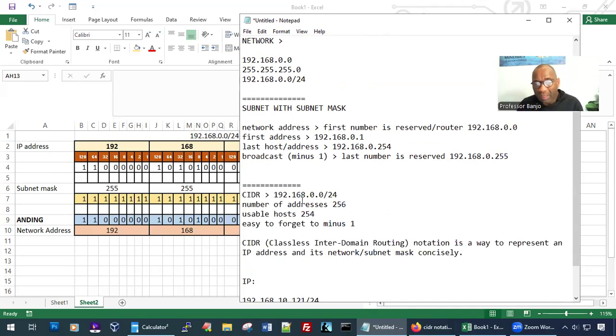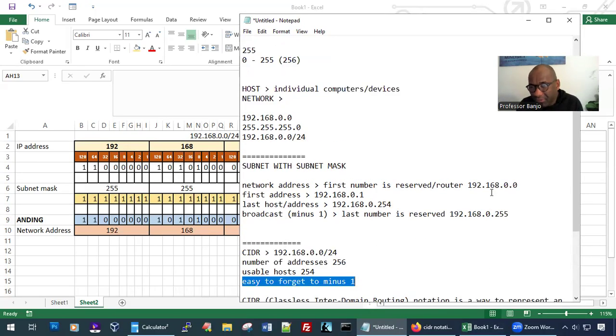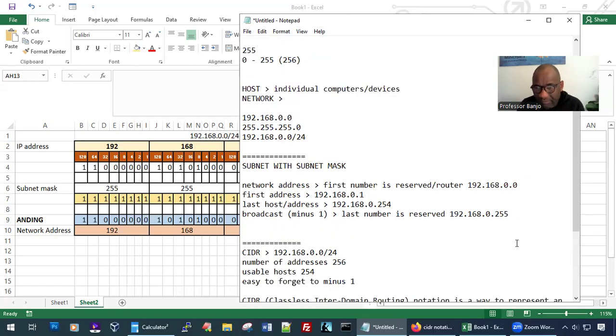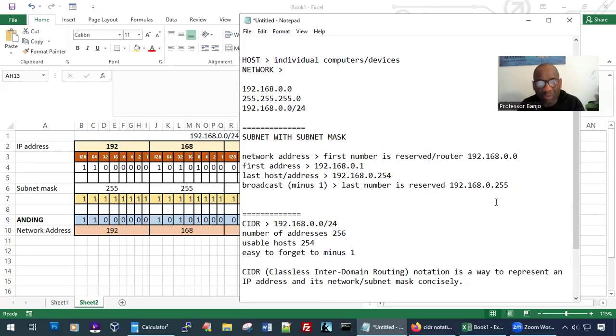But I put a note here: easy to forget. People sometimes forget, so there's a tendency for you to say, here's the first address and the last address is 256, right? Because you kind of forget there are 256 addresses, but if you did this, you're going to have 257, all right? So always remember to subtract one. It helps you to be more accurate, and then just with practice, all right.